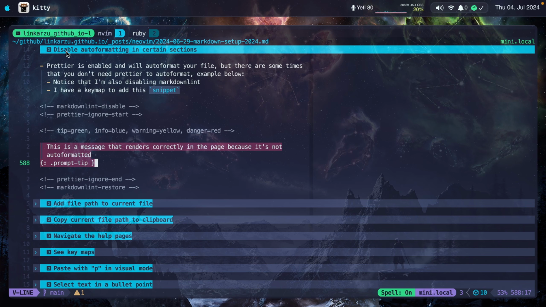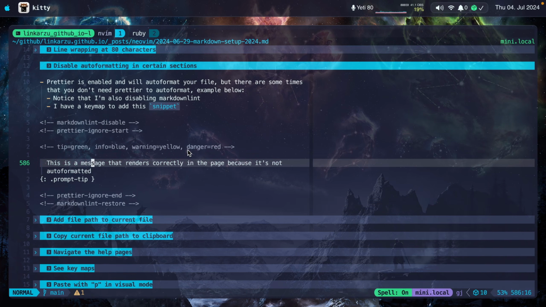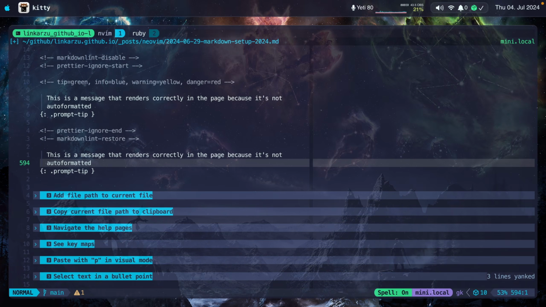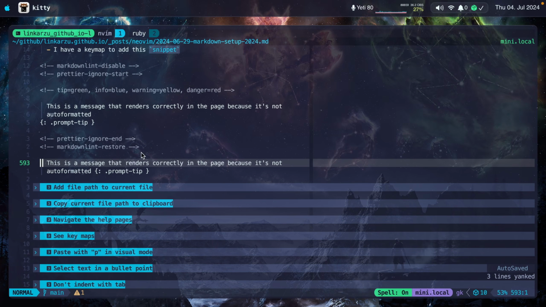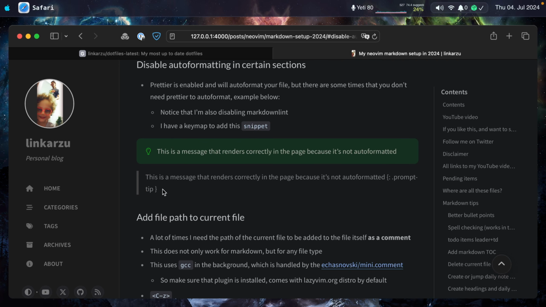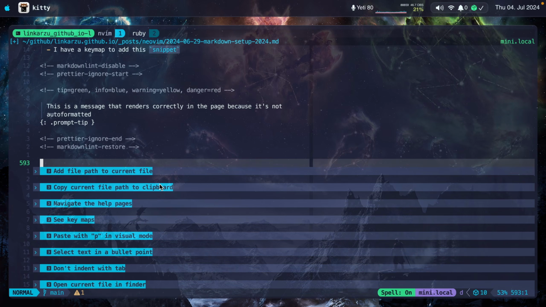Let me go back to my blog post and I'll go to this disable auto formatting section. Notice that the message shows up correctly, but if I go back to the file and I don't do this, let me add the message here again outside of this region, just pasted it. Notice that Prettier auto formatted the message, so it moved it. I'm just gonna refresh the page and this is how it shows up. So that's why I disable Prettier in specific sections of the file.